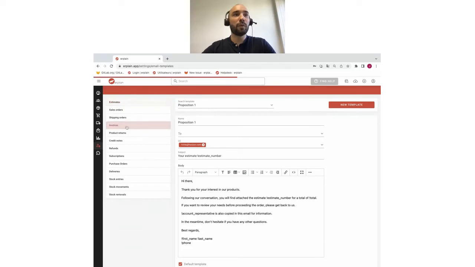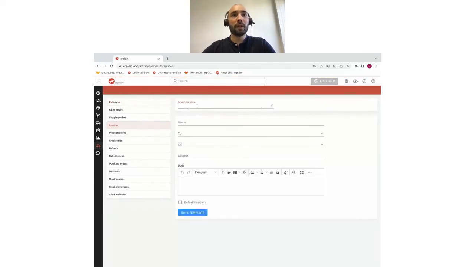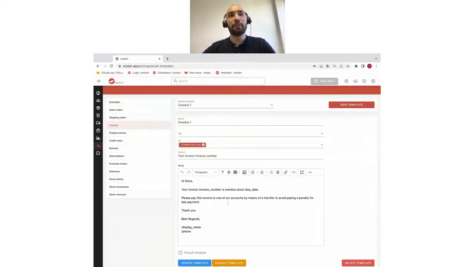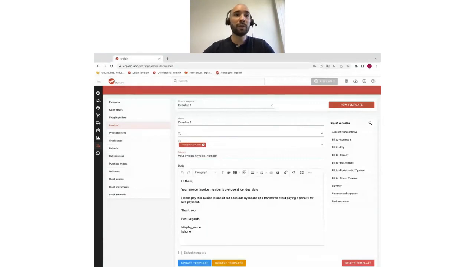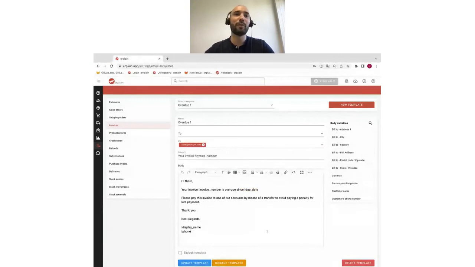So for example, if we open the invoice, I have created here a template for my overdue invoices. Here the added value resides in these body variables that you can insert in the body of the text and also in the subject line. I'm using, for example, the invoice number, the due date, invoice number again, my name, phone number, etc. You can use more definitely, but this is just a very simple, straightforward example.